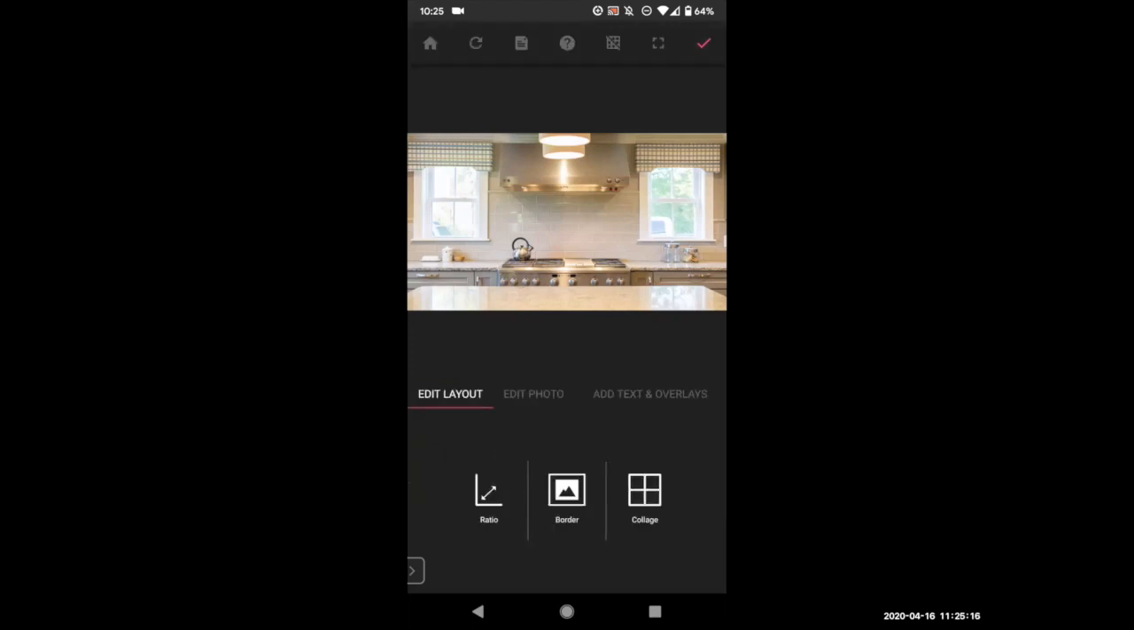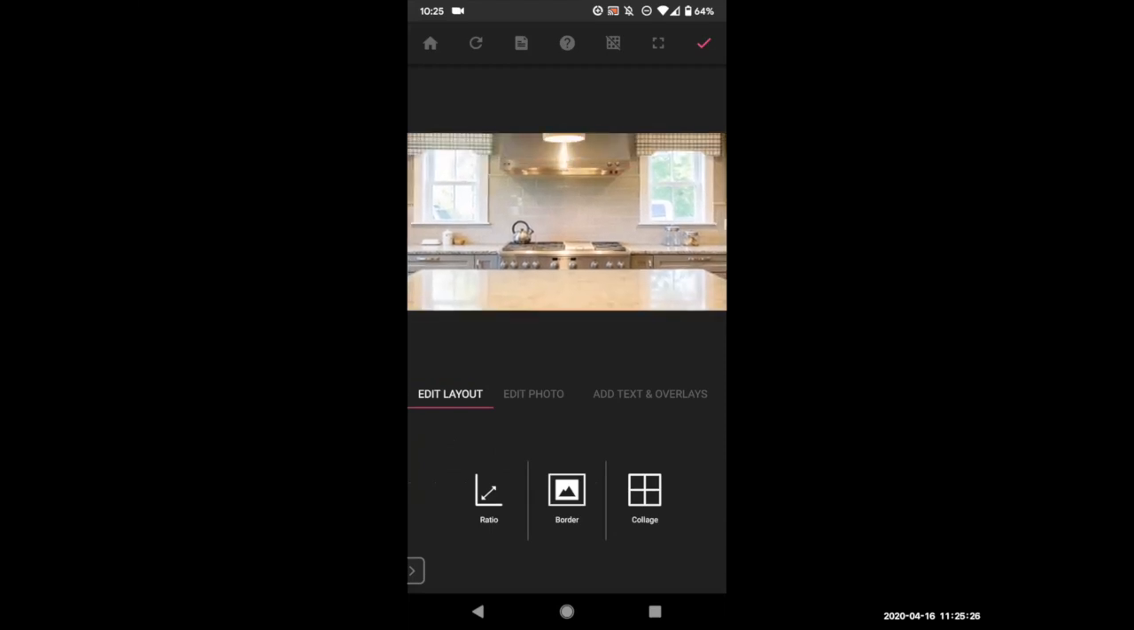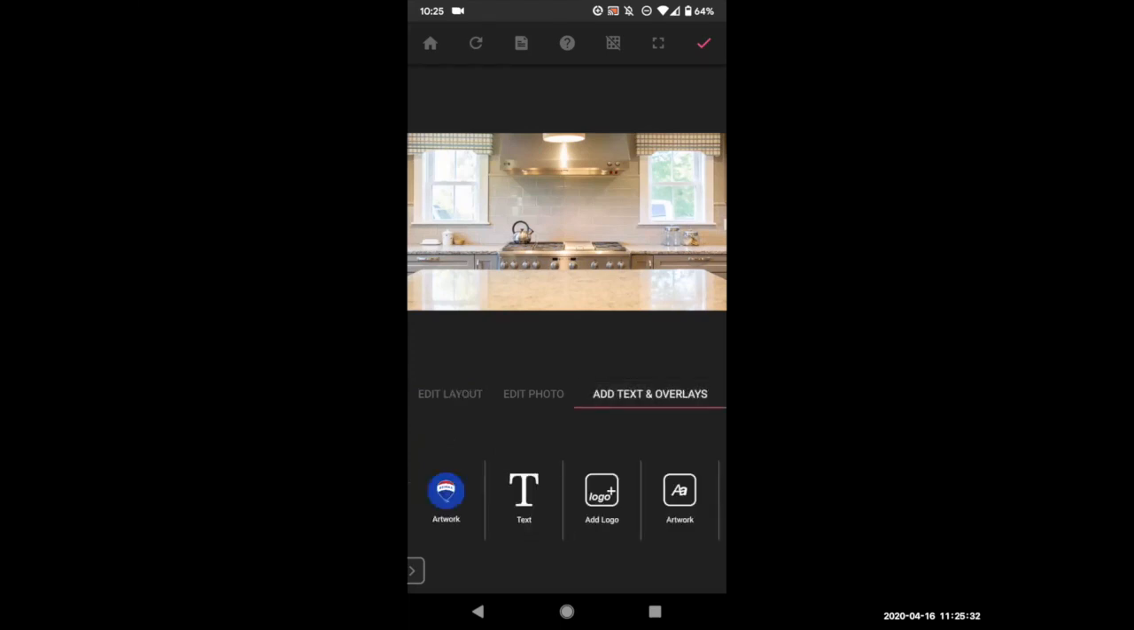On Android and iPhone, it's a little different. Up in the right-hand corner, I have a check mark when I want to click done. On the iPhones, it says done. If I want to move that picture up or down, I can do that. Then I want to start adding text overlays. You can go in and add logos. You can add your office logo.